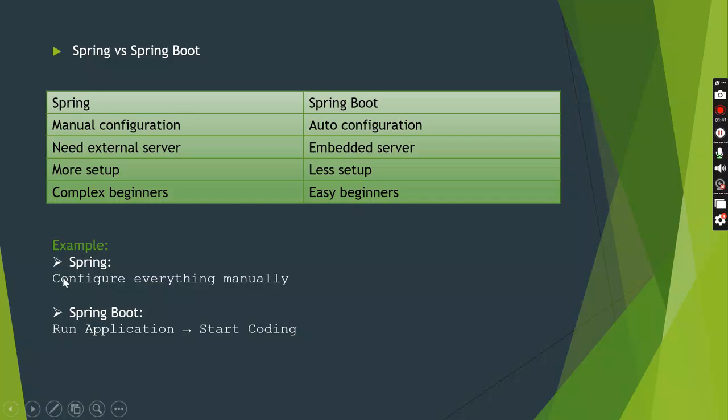Let's see an example. In Spring, you configure everything manually, but in Spring Boot, we just have to run the application and start coding.